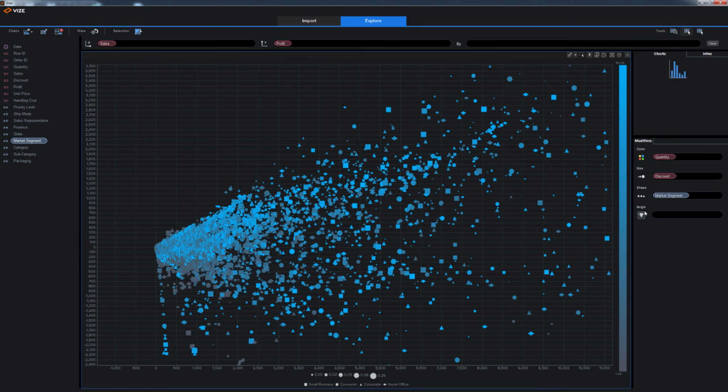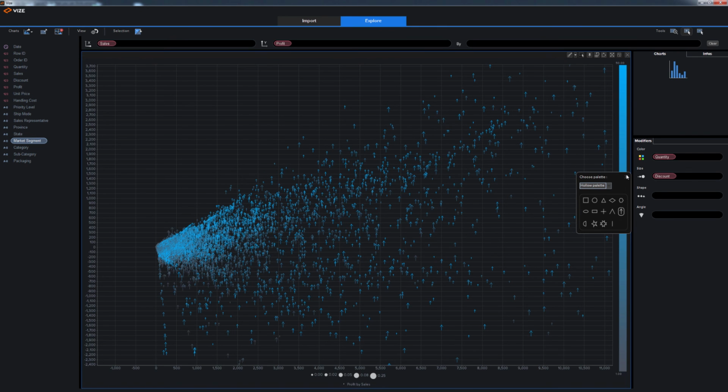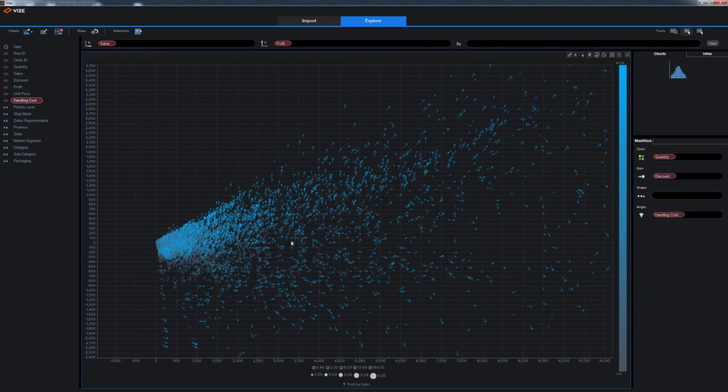Now, if I want to see angle, I'd rather remove this variable and use a shape that makes it easier to detect the angle, like the arrow, for instance. And now I can use another variable, for instance, handling cost, to encode the angle. And there you go.